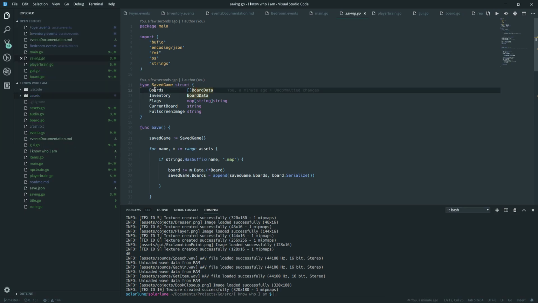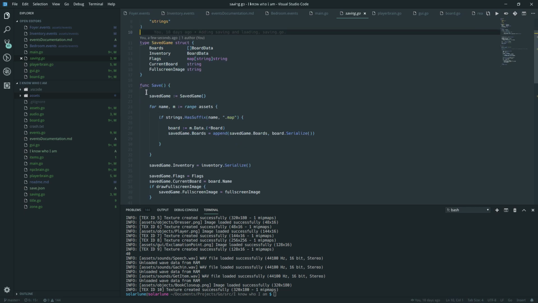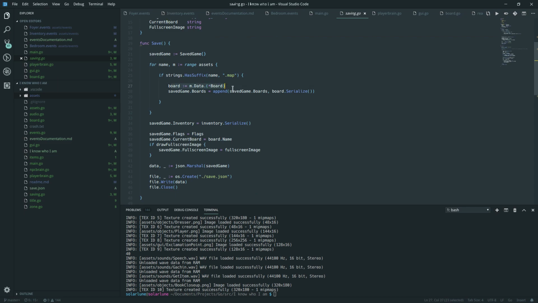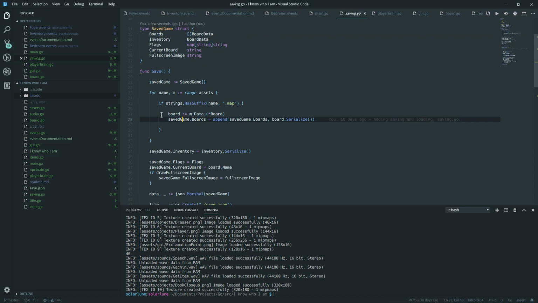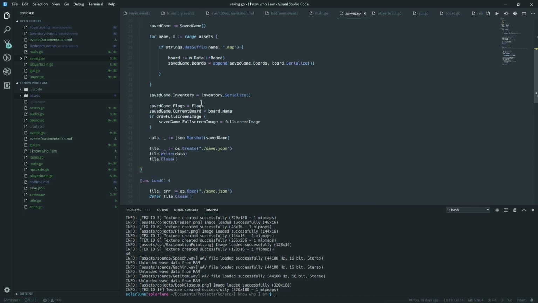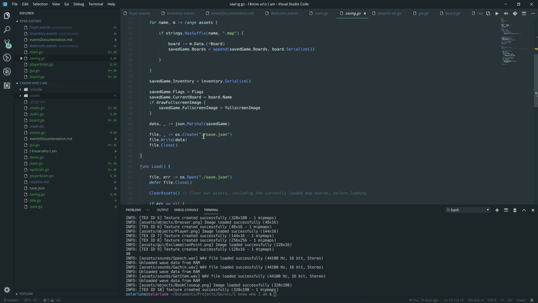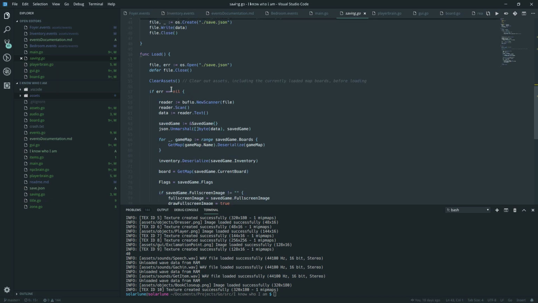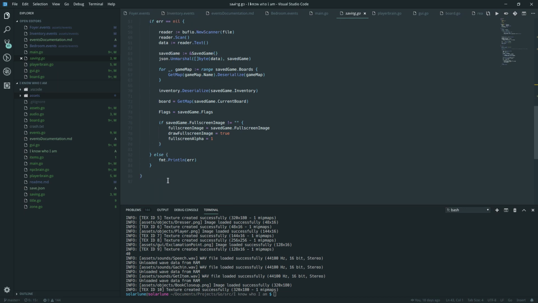And so a save game is basically a collection of boards, the inventory, the flags you've set, like if you've talked to someone, if you've already checked an item, if you've solved a puzzle, those kind of things. The current board, and also which image is currently being viewed on the screen. When we save, we just loop through the boards and append a serialized version of that data to this board struct, and then we just save it out to a JSON file, which is nice. And then loading is basically that in reverse.